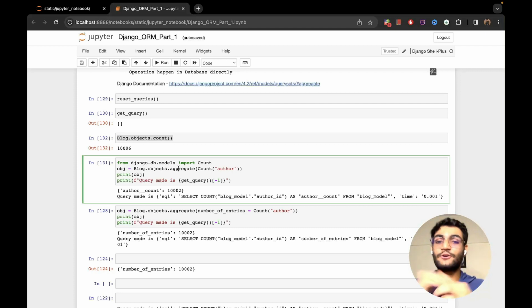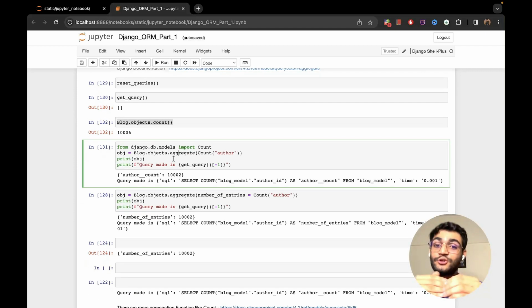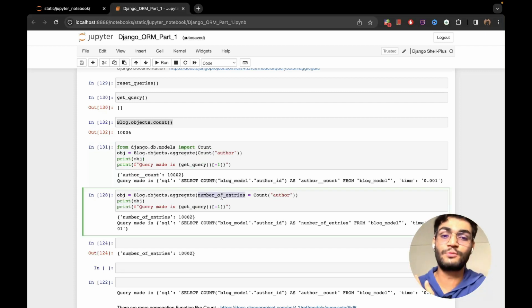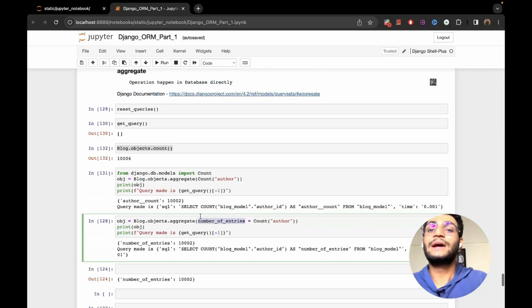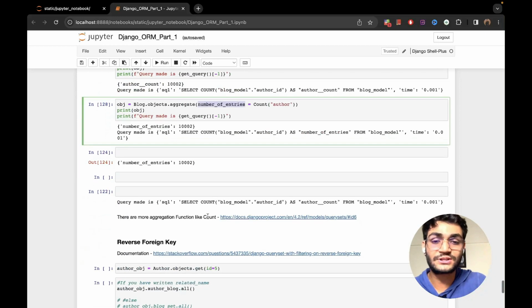Okay, so this is how it works. If we don't give any kind of name, it automatically associates a name. For example, we have not given any name over here, so it is giving author_count. If you want, we can give our own personalized name. So over here, I have given my own personalized name. As you can see, number of entries is equal to 1002. Okay, this is how the normal aggregate works.